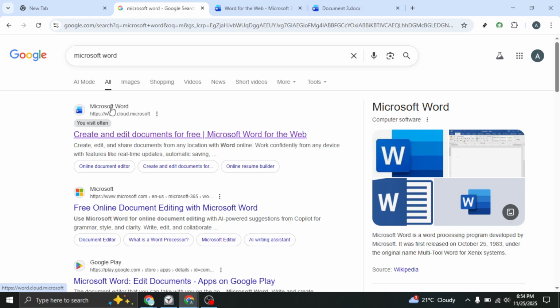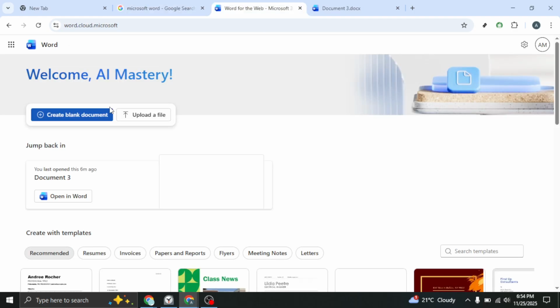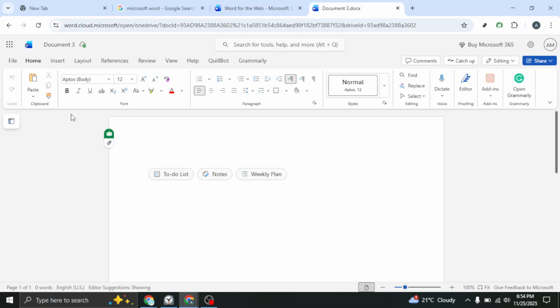Click that. Once the Word homepage loads, choose Create Blank Document. This opens a fresh document so we can access the toolbar and any active add-ins. Give it a second to load fully so all the ribbon buttons appear.